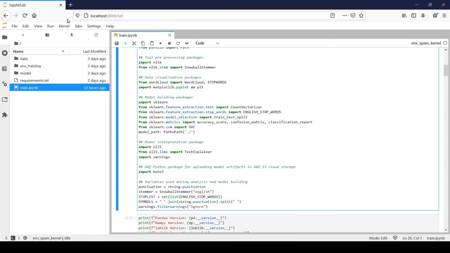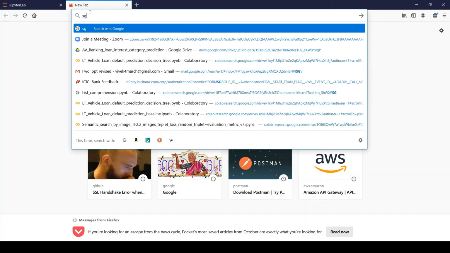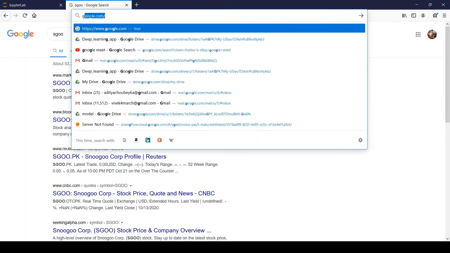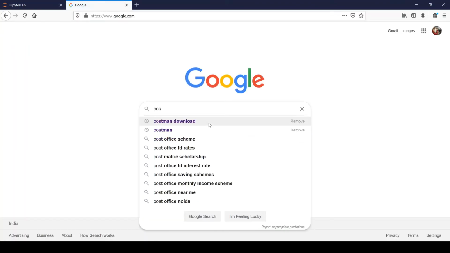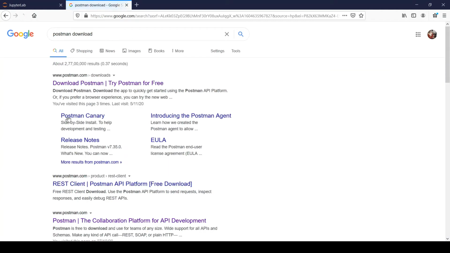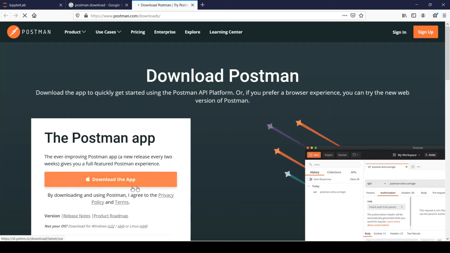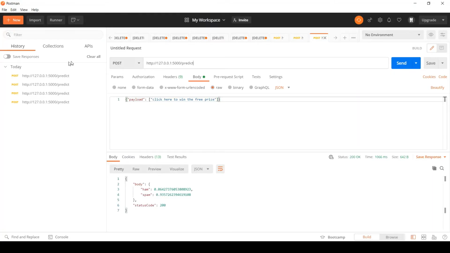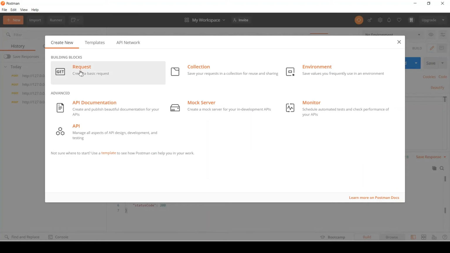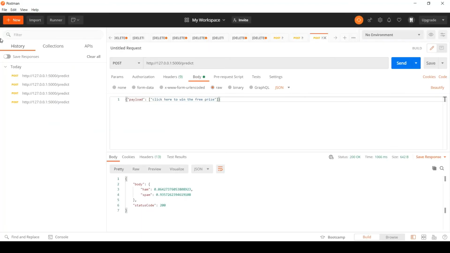And in order to test any REST API, the best way to start is with the help of Postman. Postman is a very good utility for performing REST API based testing. So just download the app. Once you download and install that app, you'll find this type of screen. Just click on new, you'll find request, click on request, and you'll find this type of screen.